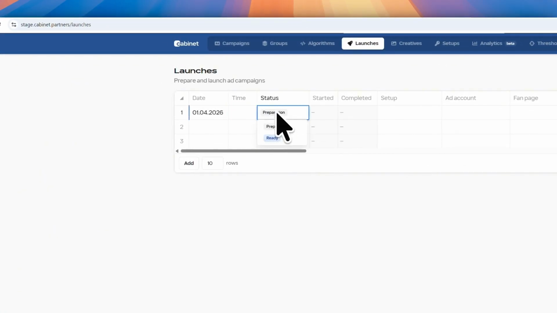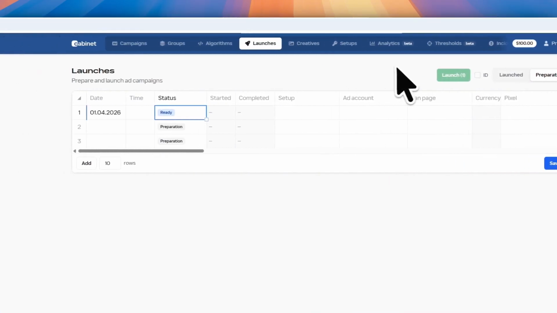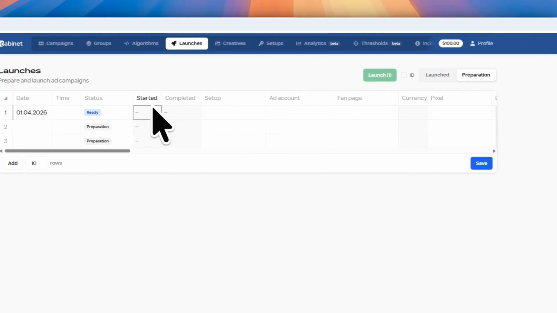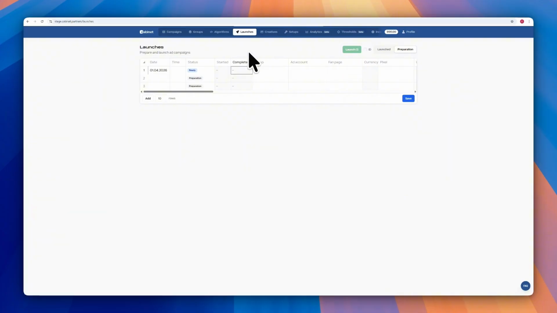The preparation status changes at the very end. We set it to ready, then we save. The launch button will appear, the start field will show the time when we hit launch campaign, and the end field will show it when the campaign starts.